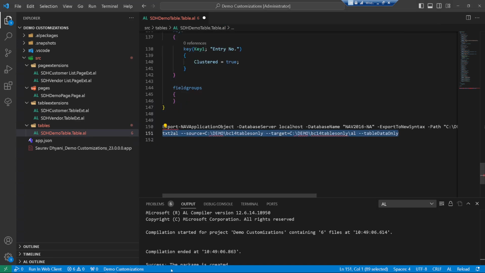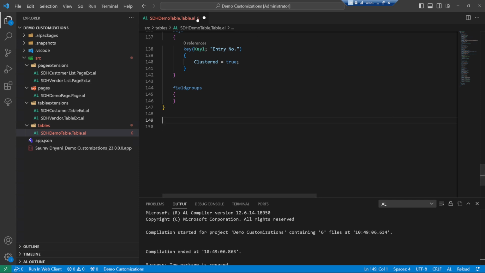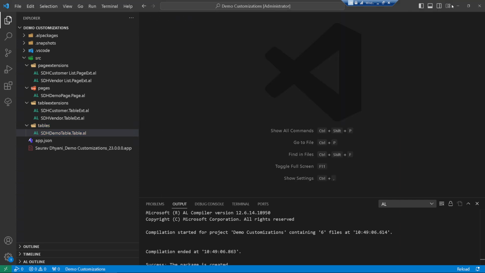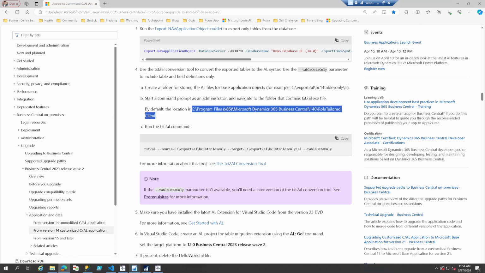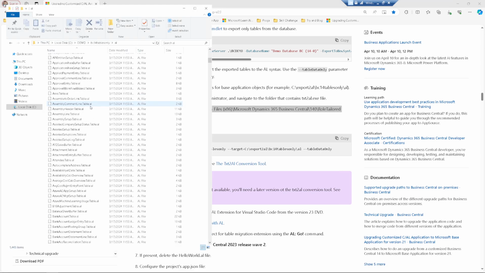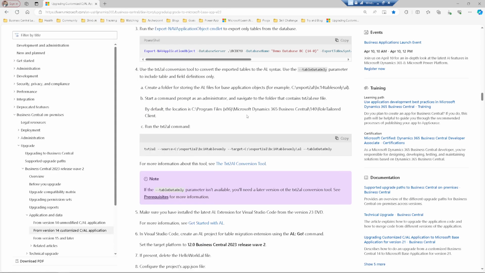So let's close this. Let's remove these, the timing. Come back here. Let's see what happened. It created all the files, which is nice.